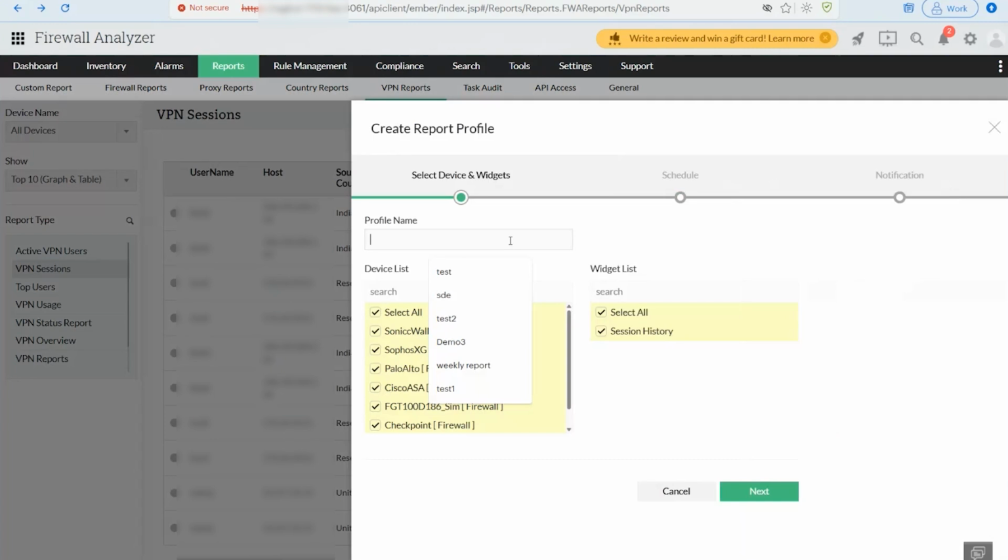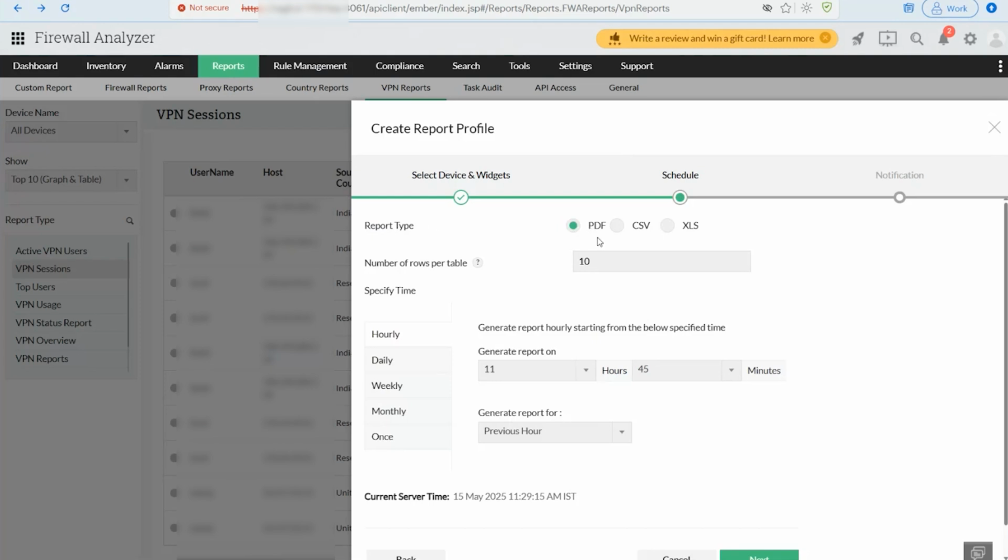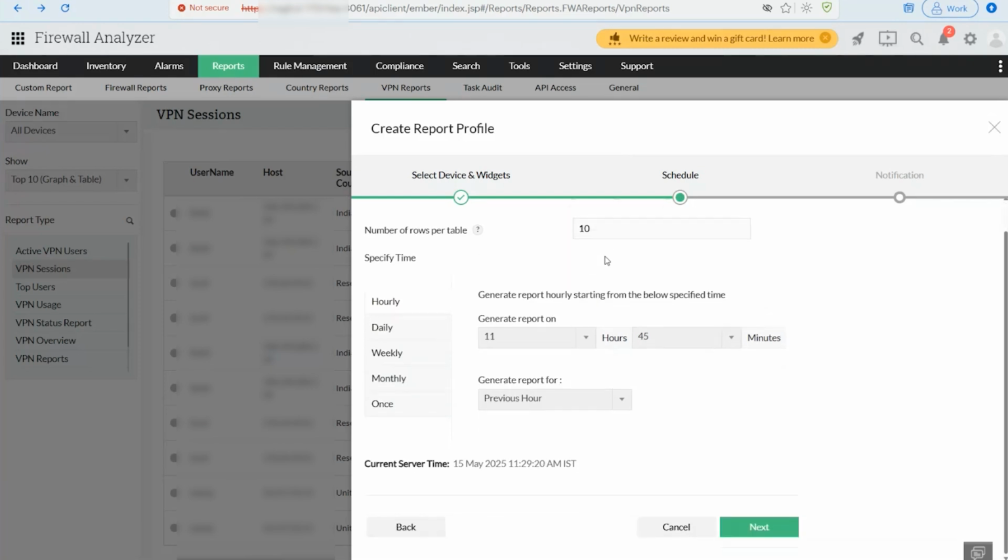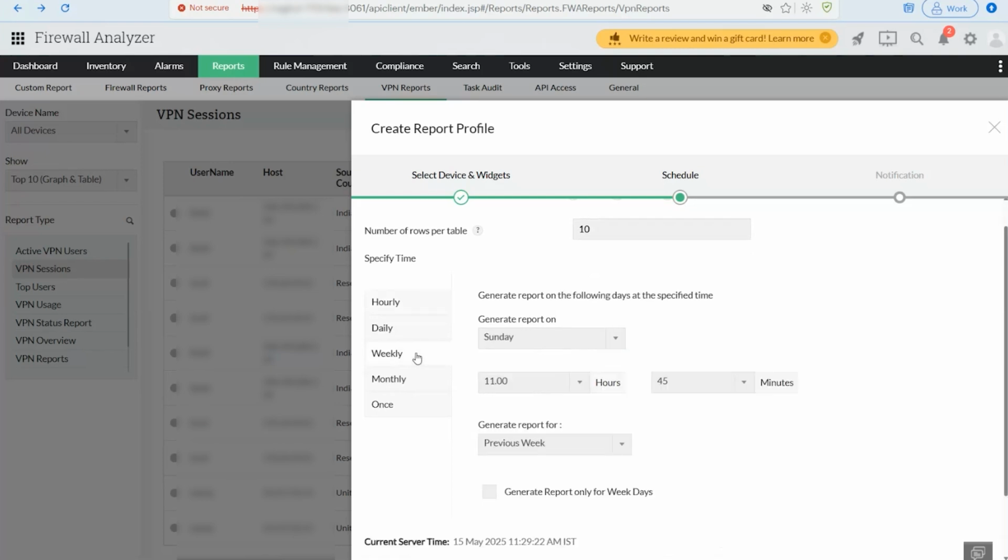So you'll give a profile name, say test, and you will select all the devices and the widget list. Then click on next. You will select the report type. I'm choosing PDF here, and the number of rows per table that wants to happen. So here you will just select weekly.